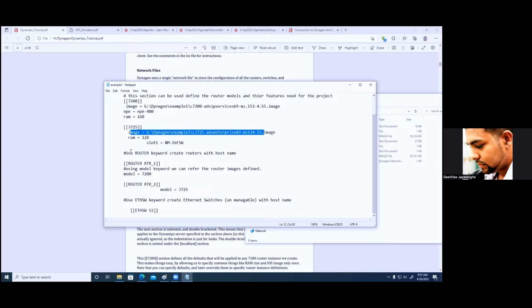So that is how you are going to create routers using this Dynagen file, and you can also create switches. But remember, these are not layer 2 switches. These are just normal Ethernet switches. That's why I have mentioned here unmanageable. To create unmanageable switches, you can use this keyword ETHSW. ETHSW is the keyword to create switches, and you can give a host name for that as well. So it will create a switch named S1, but these are unmanageable switches.